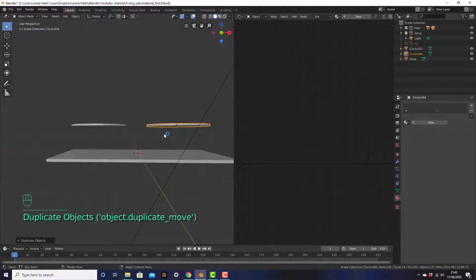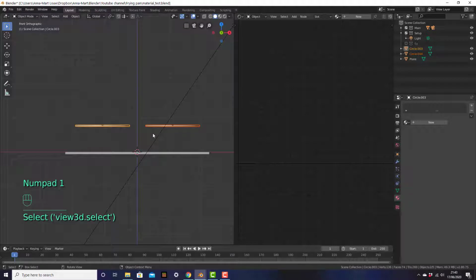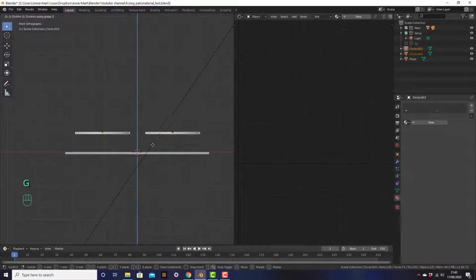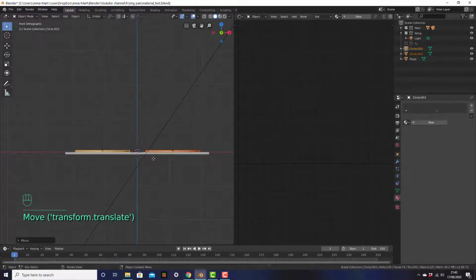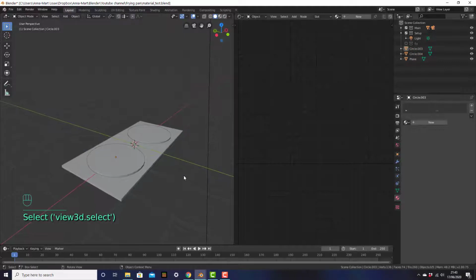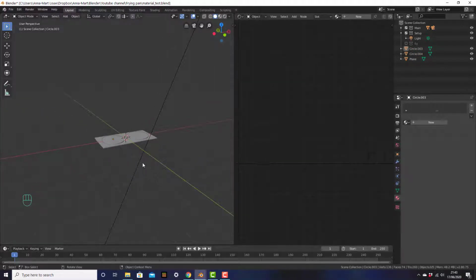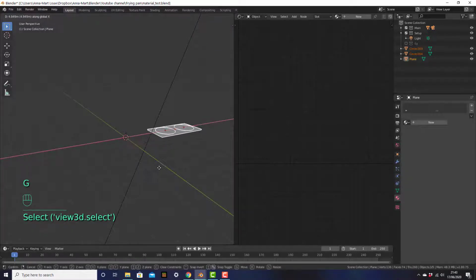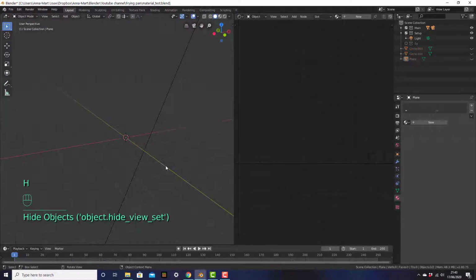But we don't want them to float, right? So we can select both of them, Shift select, go into front view with numpad 1 and move them down by G Z. And there we go, that's the stove. Now we can move on to the sink. So I'm going to move this to the right a bit, G, X, and then I'm going to hide it.